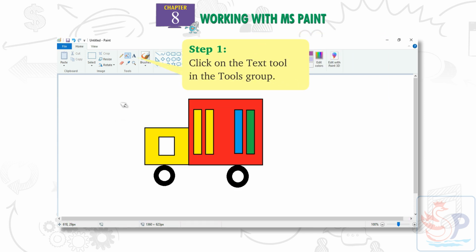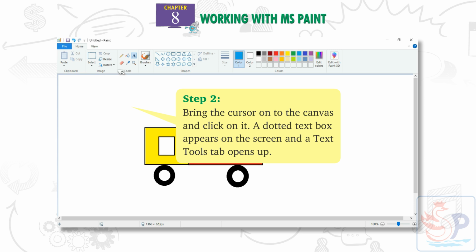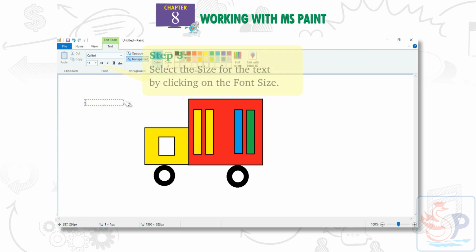Step 1. Click on the text tool in the Tools group. Step 2. Bring the cursor on the canvas and click on it. A dotted text box appears on the screen and a Text Tools tab opens up.